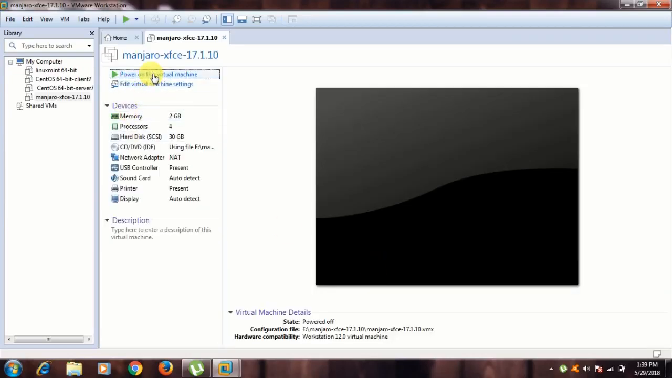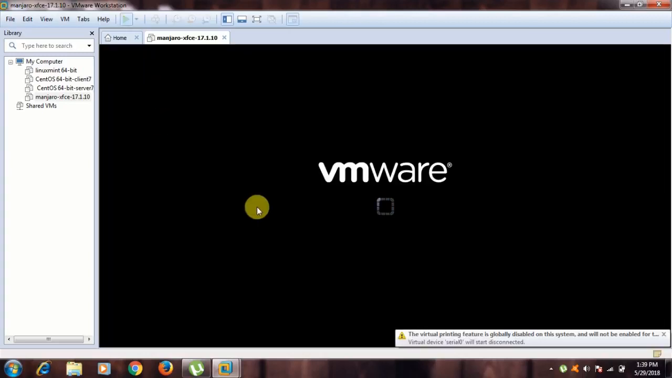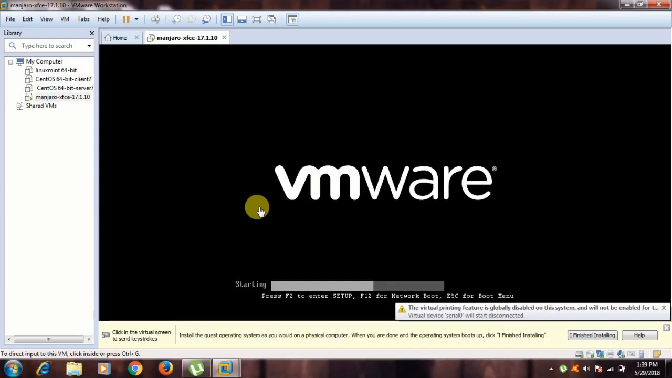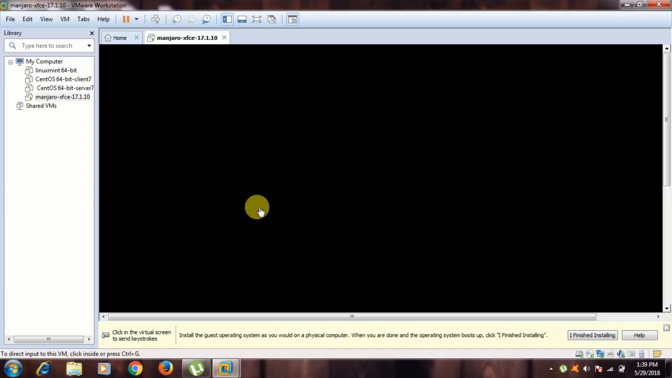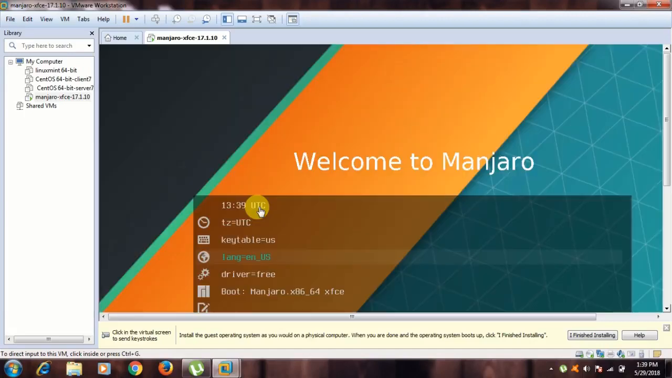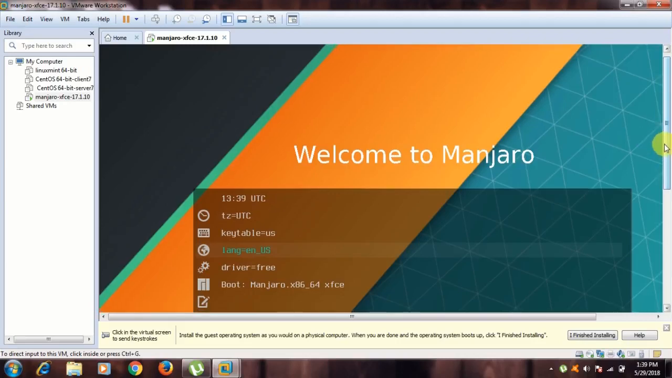Now power on this virtual machine. In my previous video you observed that I installed that KDE version. It was a very heavy desktop environment and very slow when I was using it, so I was not able to compare the Linux Mint operating system and this Manjaro KDE. So I chose this Manjaro xfce edition. It is a lightweight desktop environment. If it is possible, I can compare Linux Mint Cinnamon versus Manjaro xfce edition. So now I am going to install this xfce edition.